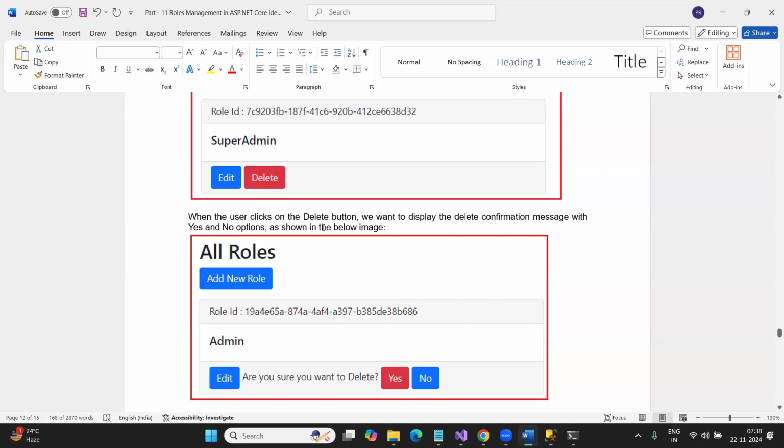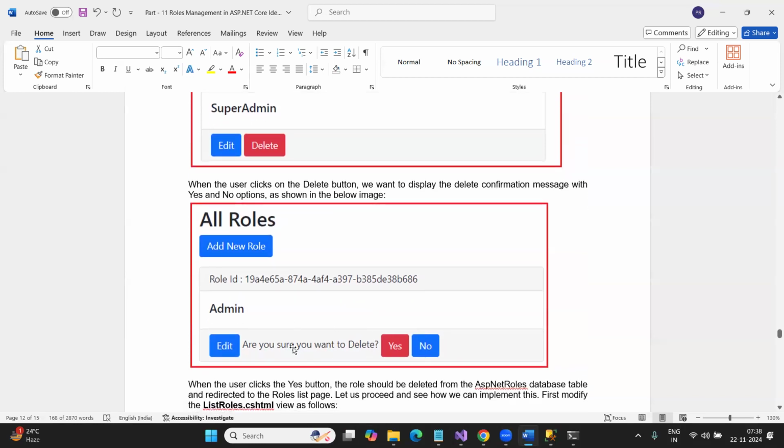Once I click on the delete button, what is happening? It is hiding this section and it is showing this section. Is that clear? Yes, sir. Once this section is shown, here we are also having two buttons.